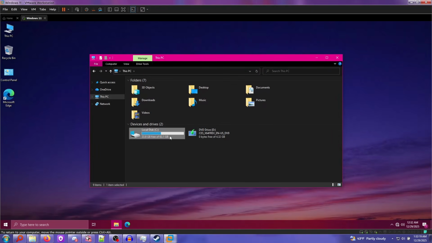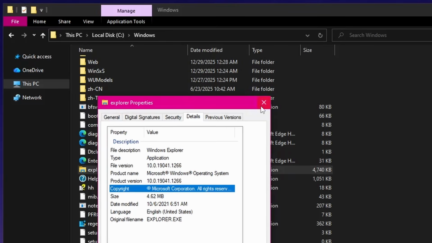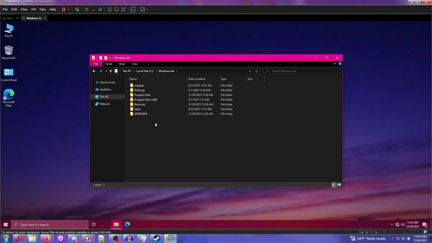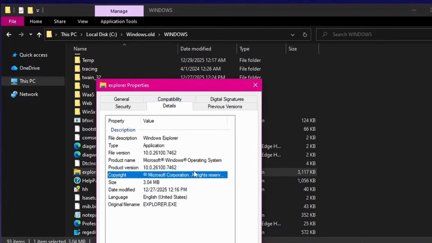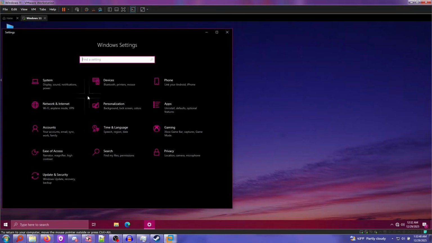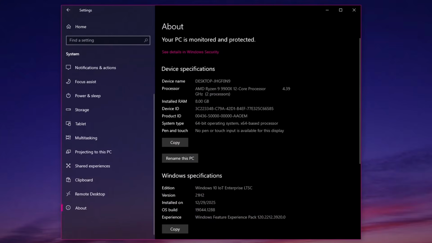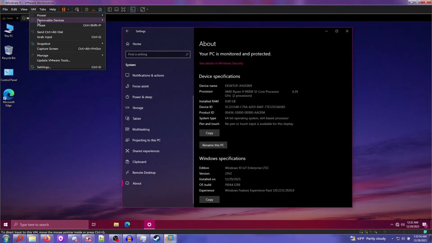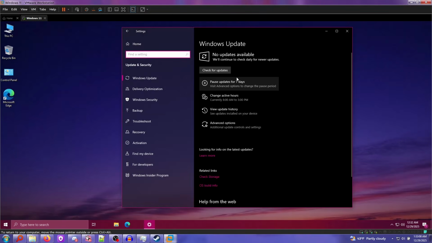This PC. And just to show you guys, we go to Windows.old, Windows, and go to Explore properties here. This is 11, so it did indeed work. It did upgrade us, as you can see. System, About, and we are on Windows 10 IoT Enterprise LTSC, which obviously this is .1288, so you're going to want to run Windows Update, because that is an update from 2021, and that's probably going to be insecure.